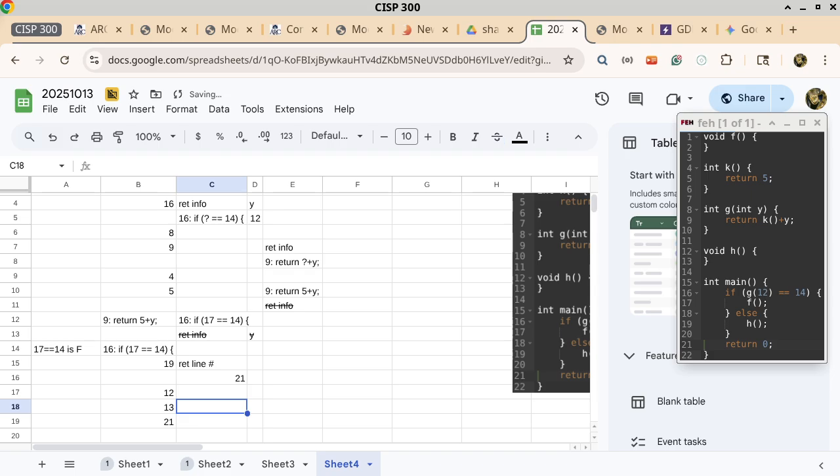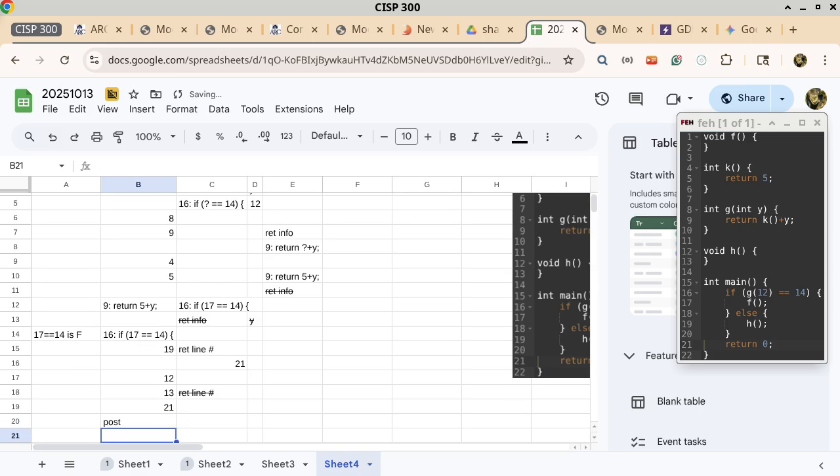What did I do? What did I do wrong? Okay, copy, paste, strike out. There we go. Now we return to line 21, which is the return zero statement of main. All done. Okay, get to post, and that's the conclusion.